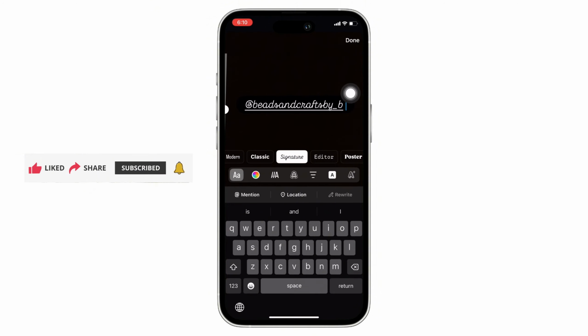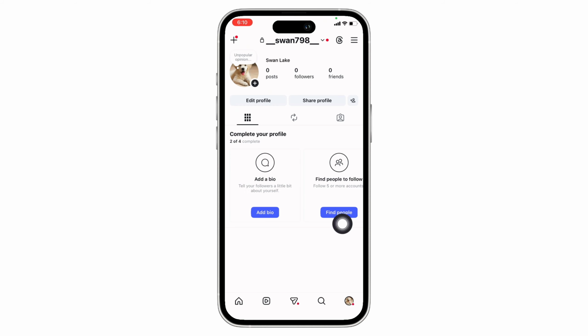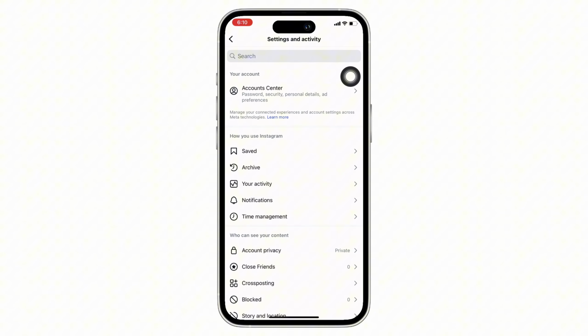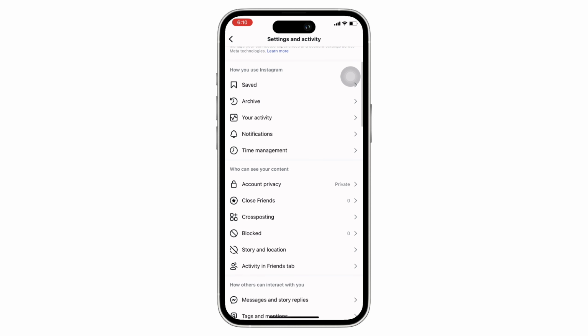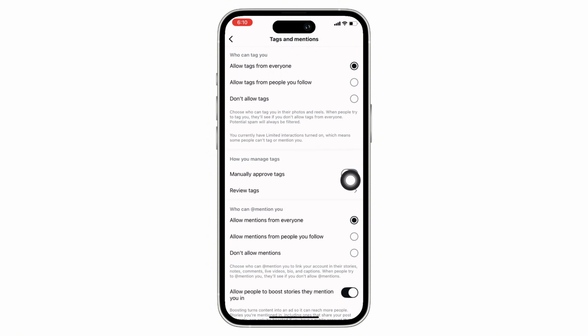So, in order to fix that, in Instagram again, tap on your profile on the bottom right of your screen and then tap on the three lines on the top right of your screen. Now, under the How Others Can Interact with You tab, tap on the Tags and Mentions option you see there and make sure the radio button for Allow Mentions from Everyone is selected under the Who Can @mention You tab, and if not, then select that particular option. And if it is set to No One, then your mention will not work.